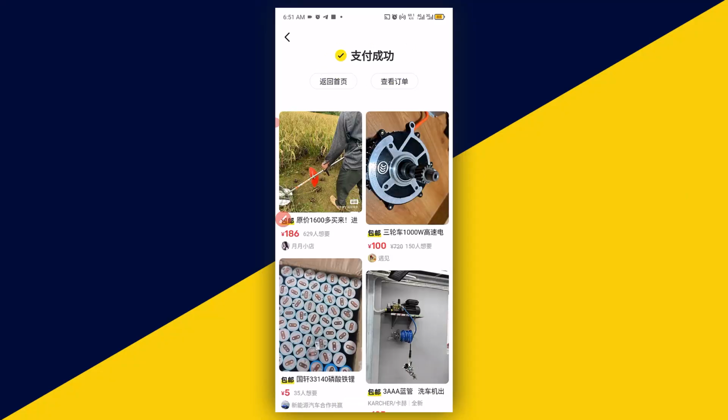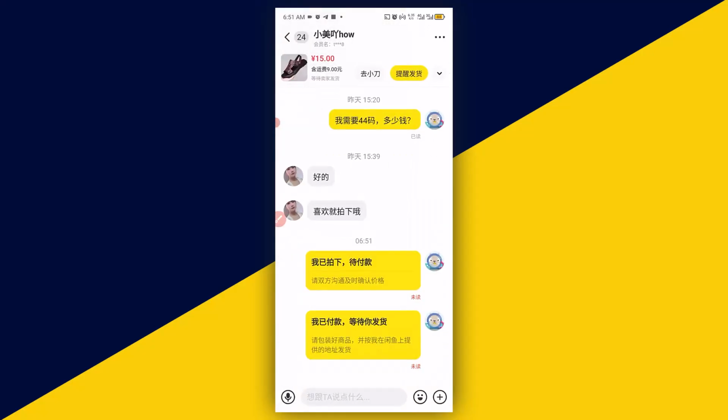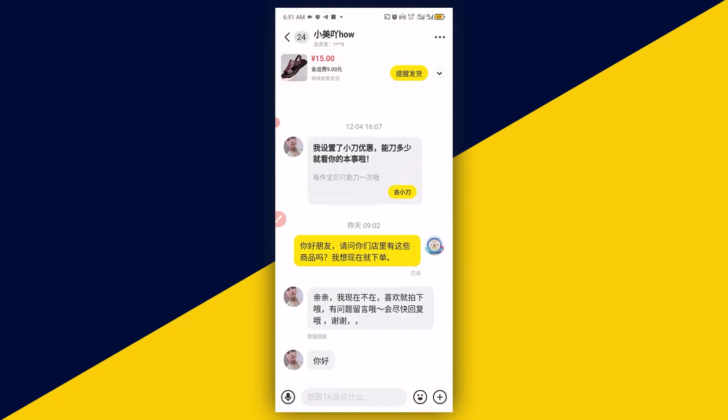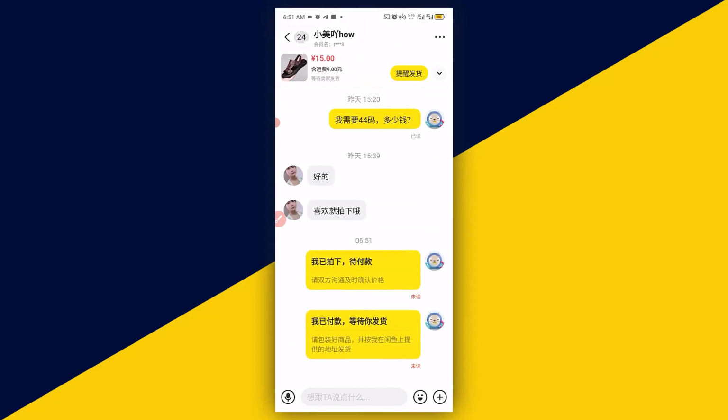Next thing I'm going to do is to go ahead and screenshot this part. I have to click on here to go back. Then from the chat sections right here, you see a proof that the order has been placed successfully, just like what you see right here. Now, for you to see the order you just paid for, go ahead and click on here to go back.